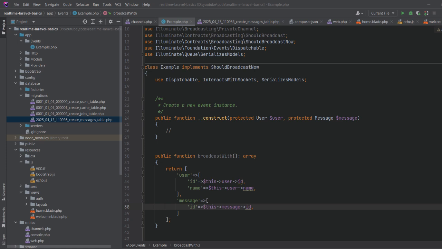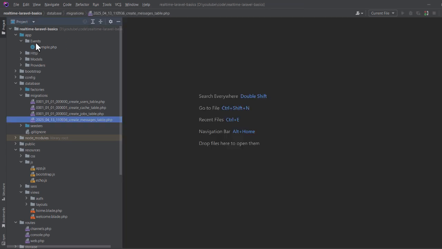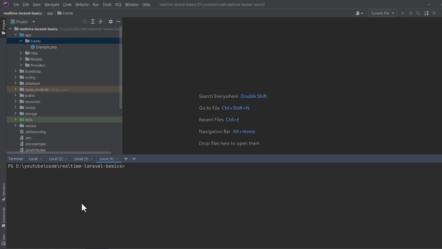It's likely at some point you're going to want to organize the events within your application in a much better way. At the moment, we just have our events folder here and we have the example event just within the root namespace of this events folder. Now, what happens if we want to go ahead and put this inside a different directory? Well, let's go ahead and try that out and see what happens.